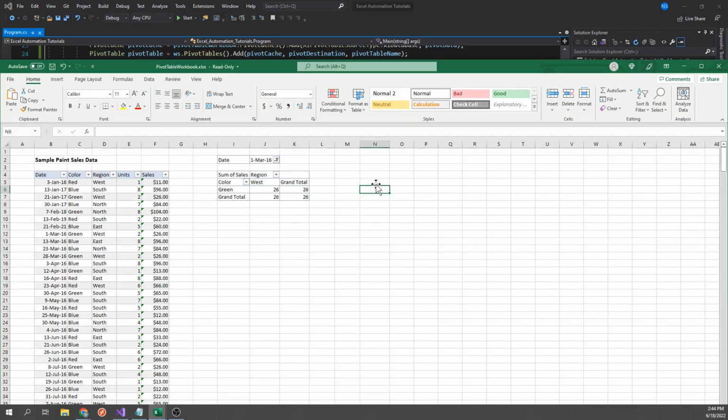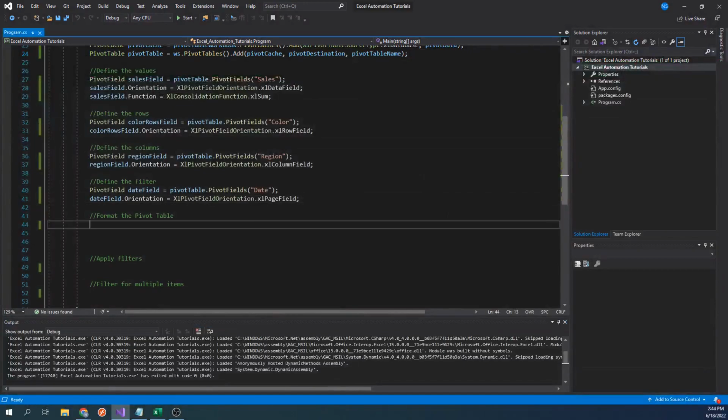Although it works, it's not the most aesthetic table, nor the easiest to look at. We can fix this by applying a style to our table. Let's go back to our code. We can style the pivot table by typing pivotTable.TableStyle2 equals "PivotStyleLight16".